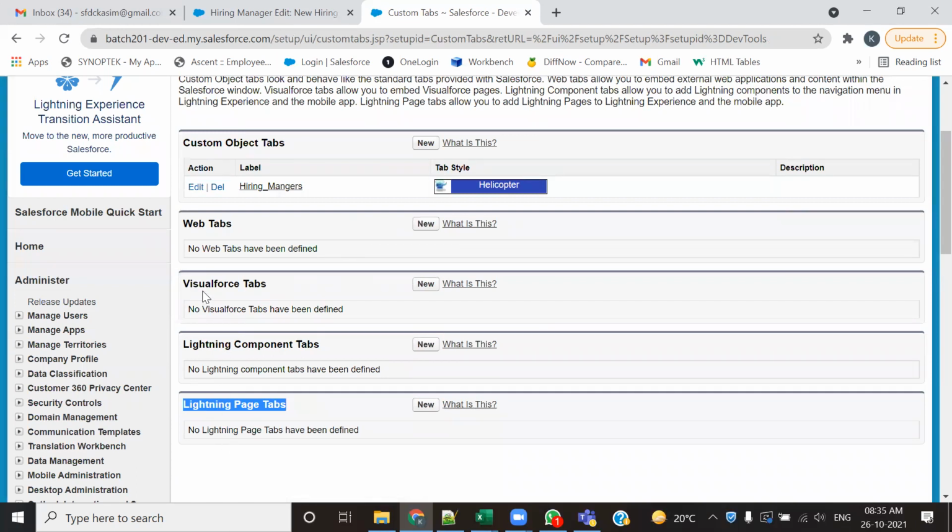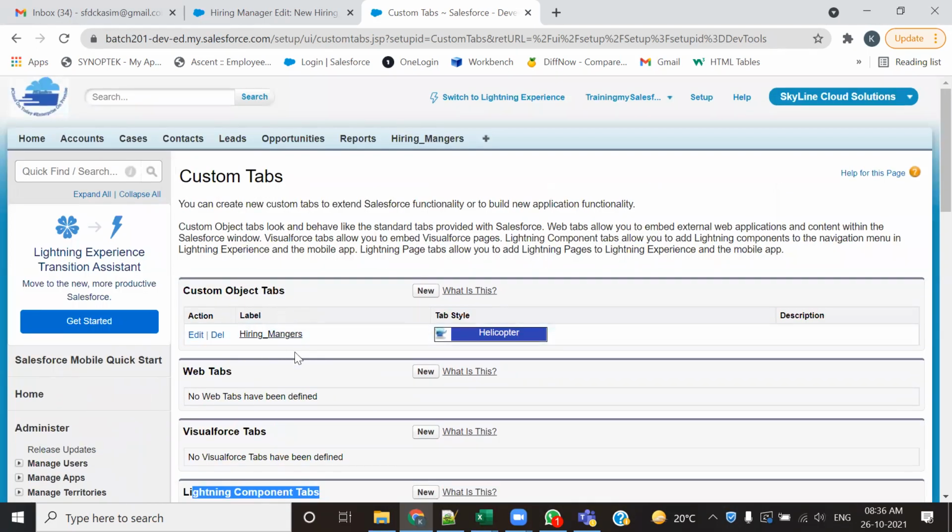And this is also one of the interview questions. How many different types of tabs are there? Custom object tab, web page tab, visual force page tab, lightning page tab, and the lightning component tab. Okay. So we are not working on this right now, of course. We are working only on the custom object tab.